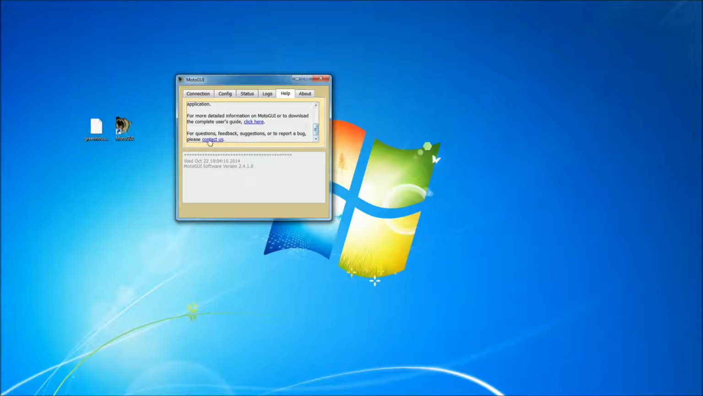If you need to get in touch with us, there's a Contact Us link. For the user's manual, click here. The About tab is just some general information about Grizzly Controls and our copyright information.